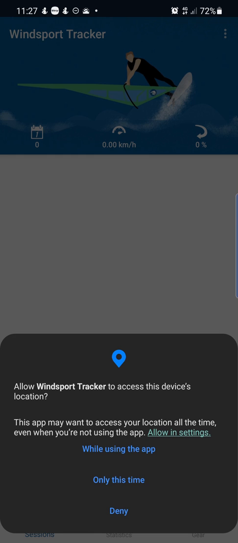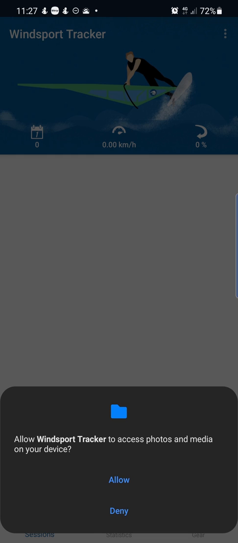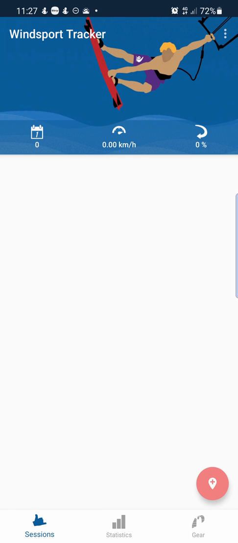So just select something. Second, you also need to give permission to the photos and media storage. That's not because we want to see your photos, it's because the recorded location data needs to be stored somewhere. So that's why we need access to that. So you need to allow this.